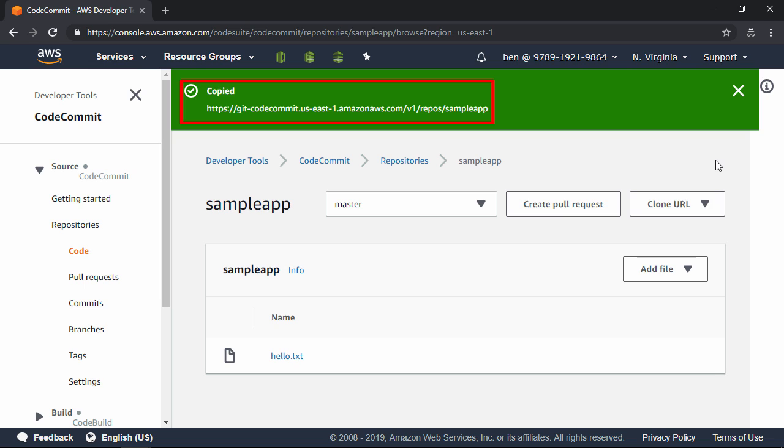And then up at the top, it gives us the repository URL, and it even copies it to the clipboard for us. Isn't that nice? All right, now I'm going to jump over to the command line.